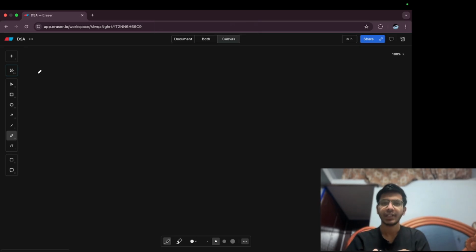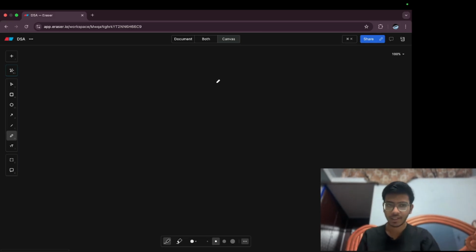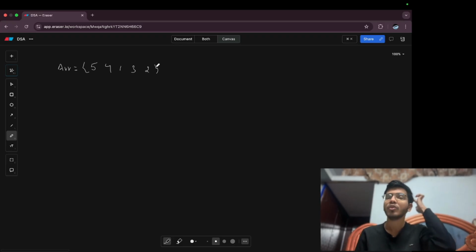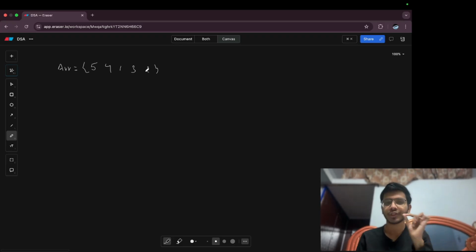So when I say sorting, in the previous class we have studied about arrays, right? Here let us consider an array ARR is equal to 5, 4, 1, 3, 2. These are the elements. In this chapter we are going to study about sorting algorithms.